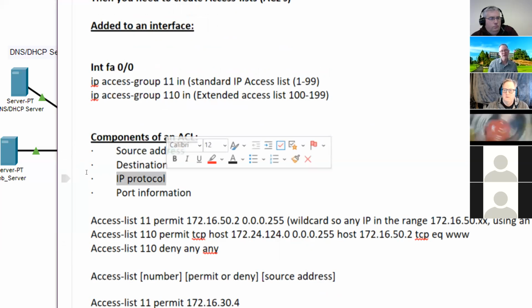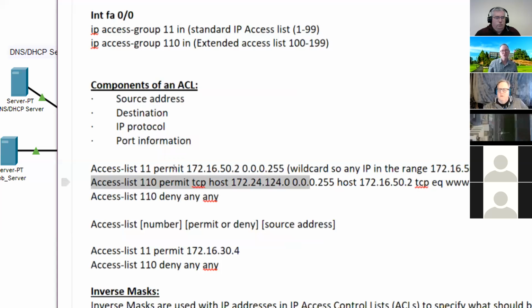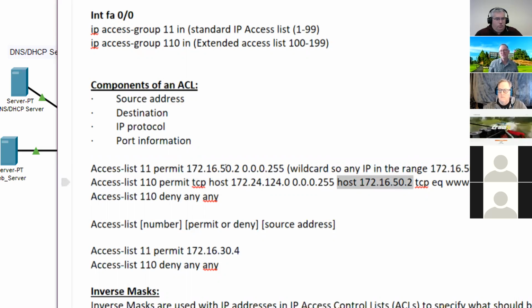And the components of that access list are source address, destination, protocol, and port information. So here would be an example. Access list 110, this is an extended access list. Permit TCP, Transmission Control Protocol, from this source, which is this whole network, 172.24.124 net, with this wildcard mask. It's just a reverse mask. That's 0.0.0.255. And then to the destination of this 172.16.50.2, for example. All right.